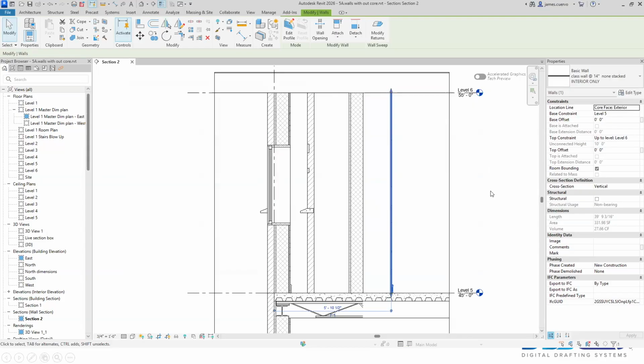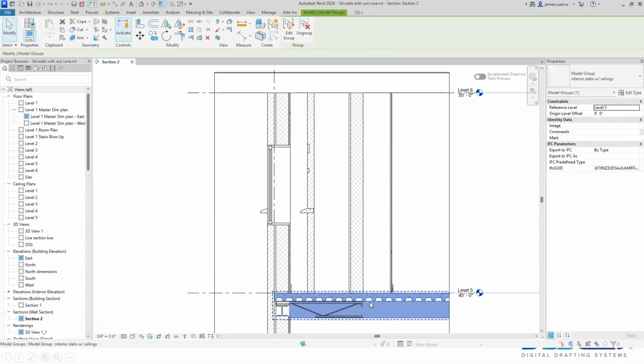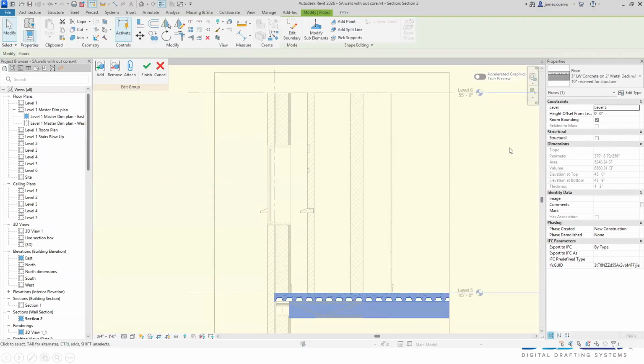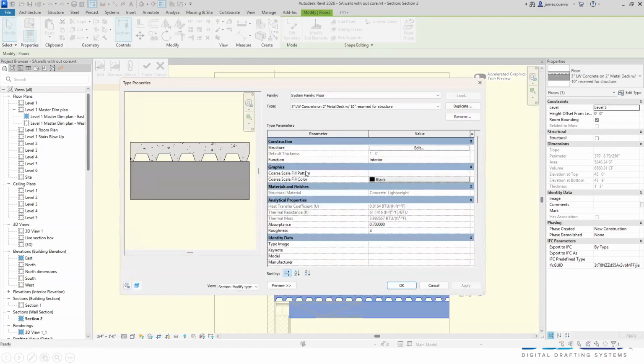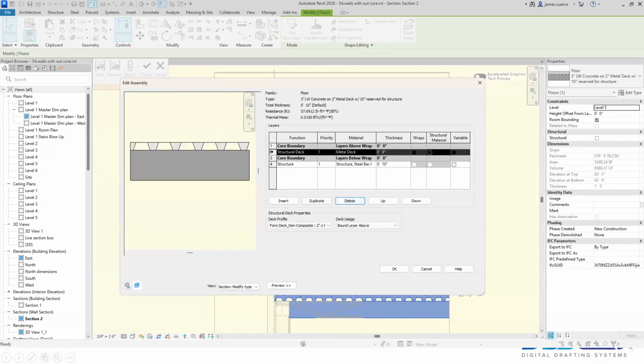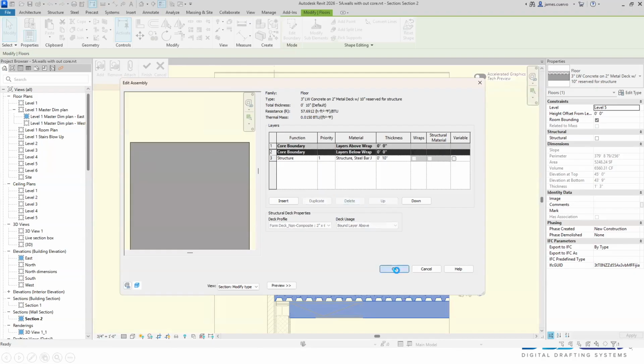And I've also told you before in the slide view that the slabs are also compounds. So let's go ahead and take a look and see what happens to that. This particular slab is part of a grouping, so I have to open the grouping for editing. I select my slab and I come over here to the edit type and I go to the structure. And in the structure, we see that we've got 4 elements here, which include the concrete lightweight and the structural decking. Let's go ahead and delete those 2 and see what happens.